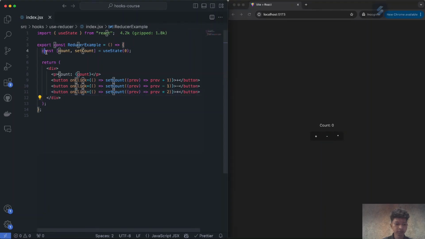Now this is all being done with the use state, right? You see the use state over here. How would I do something like this using the use reducer? Because remember what I just said, the use reducer is an alternative to the use state for more complex actions. That's why I added an extra action over here.